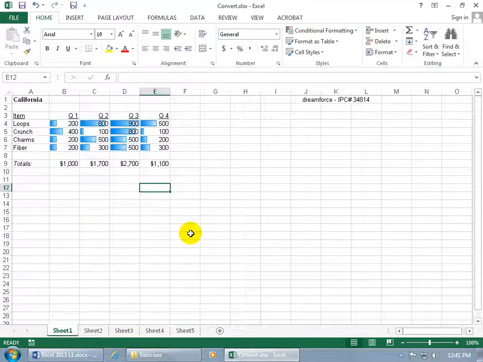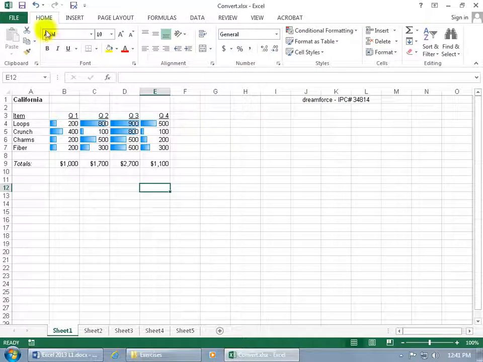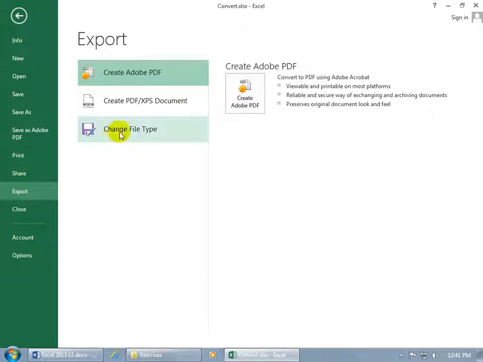Looks good, right? So if you want to save that as an earlier version, click on Save As. In fact, let me close out. The other way you can do this is click on the File tab, go down to Export, and then you can change the file type. I mean, that's what we were doing. Remember the Type drop-down arrow when you opened up the Save As window? Well, it's the same thing here.